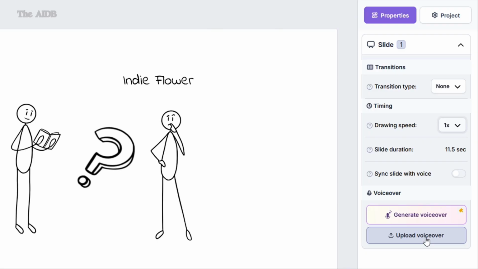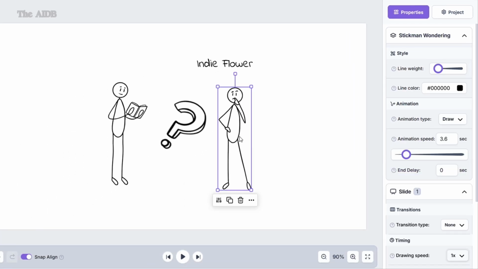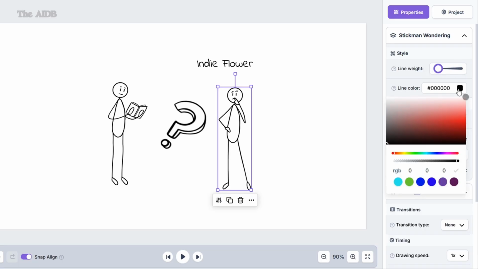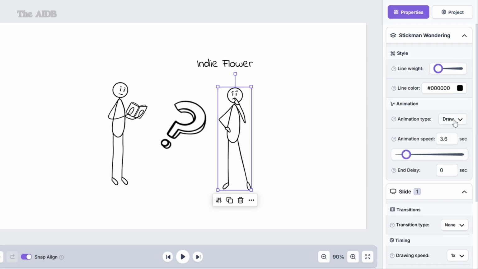Now, if we select our doodle, we can see another category that appears alongside the slide category, which will show us further editing options for the element that we currently have selected. These options may differ depending on the type of element that you've selected. Here we can modify the line weight, the line color of the element, also alter animation types. We have an in-depth tutorial on how to do this in our Tutorials tab.